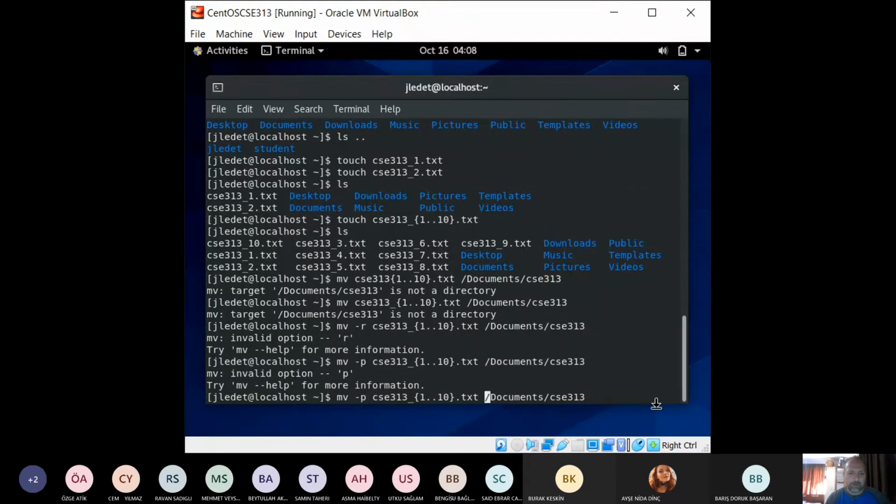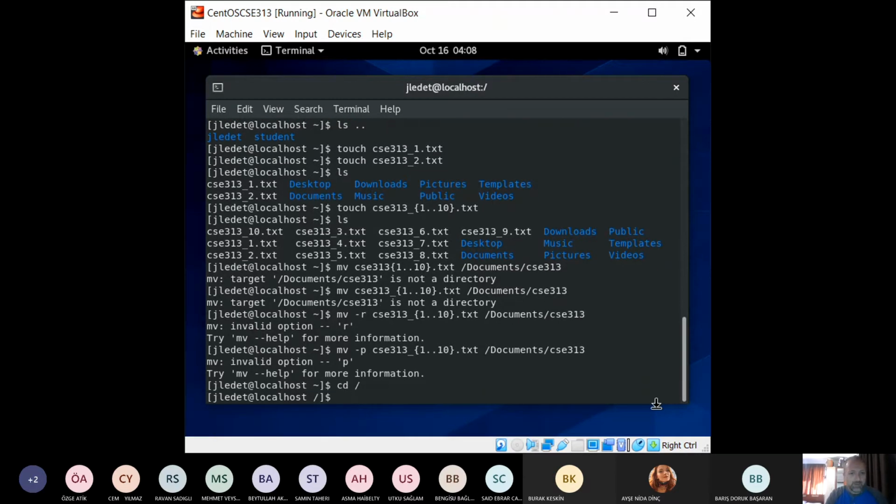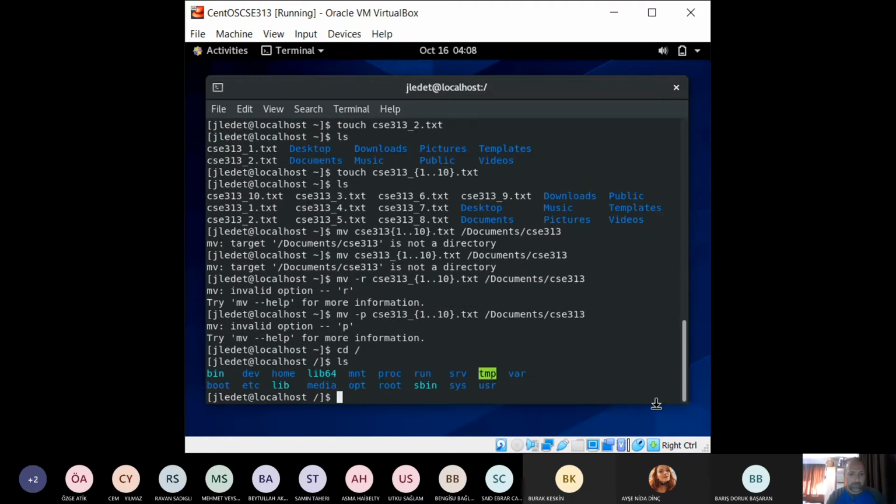The problem is this one slash that I have. Remember what the slash at the very beginning means. It means that I want to go to the root directory, right? The problem is, if I go to the root directory and list, there's no documents folder there, right? And I don't have access to create such a folder because I shouldn't be able to do that.